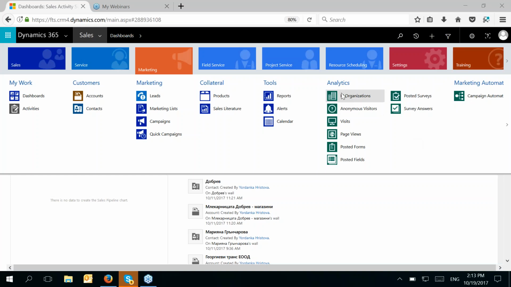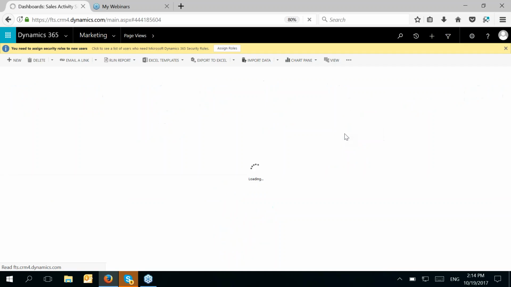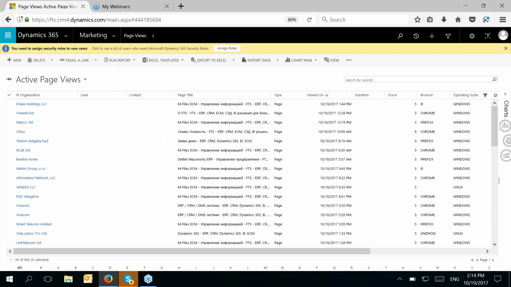Okay, so very briefly about the analytics that we are going to see at ClickDimensions. As we have a tracking script inserted on some of the pages of our website, here you can see statistics of all the page views where we have the tracking script inserted, and the IP organization of the visiting person.